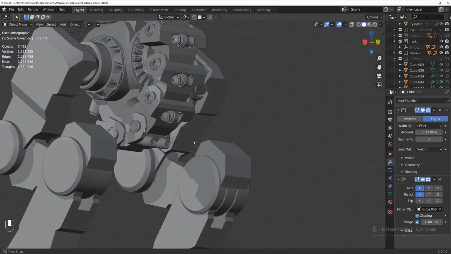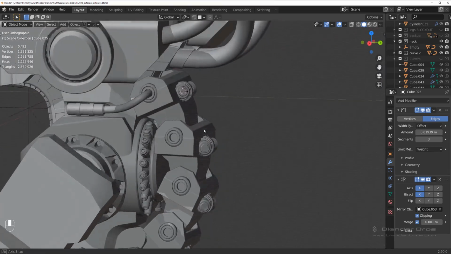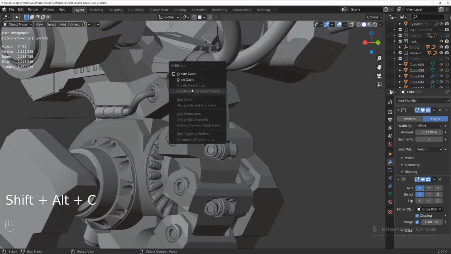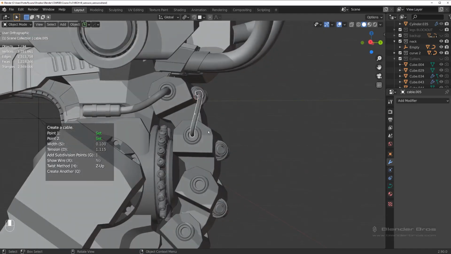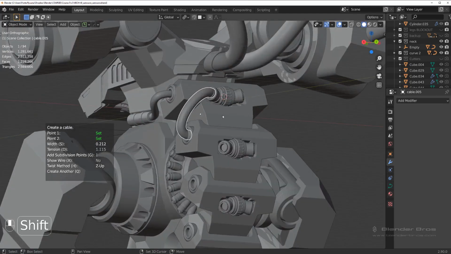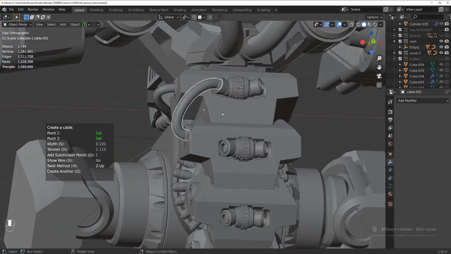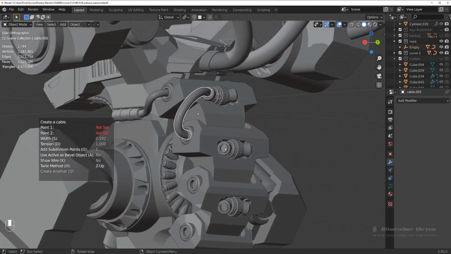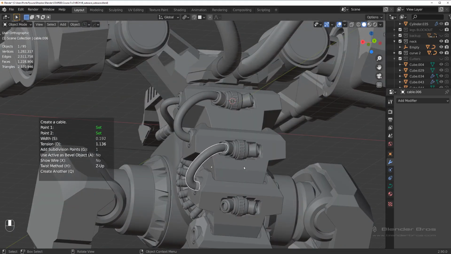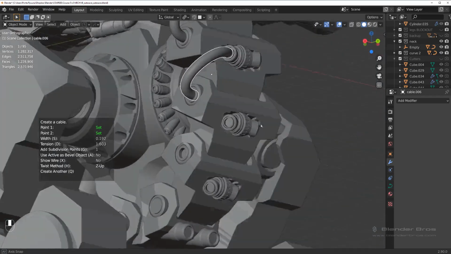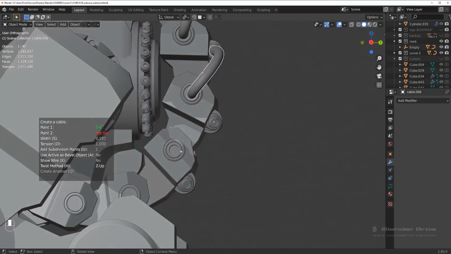All right, so now we need to run the cables, right? So Shift-Alt-C and create cable between this and this, S, and let's see, fix the tension a bit, so D, yep, and then next cable Q between this and this, and D, increase the tension a bit. The next cable Q between this and this.